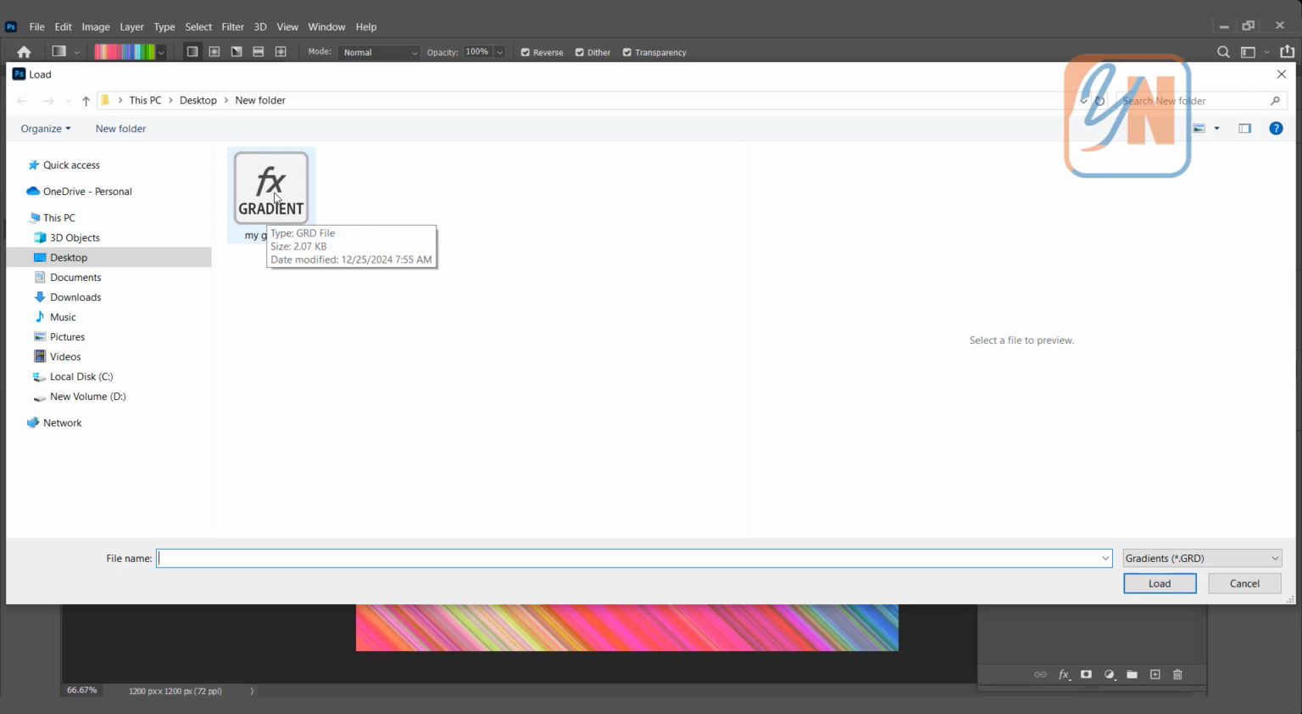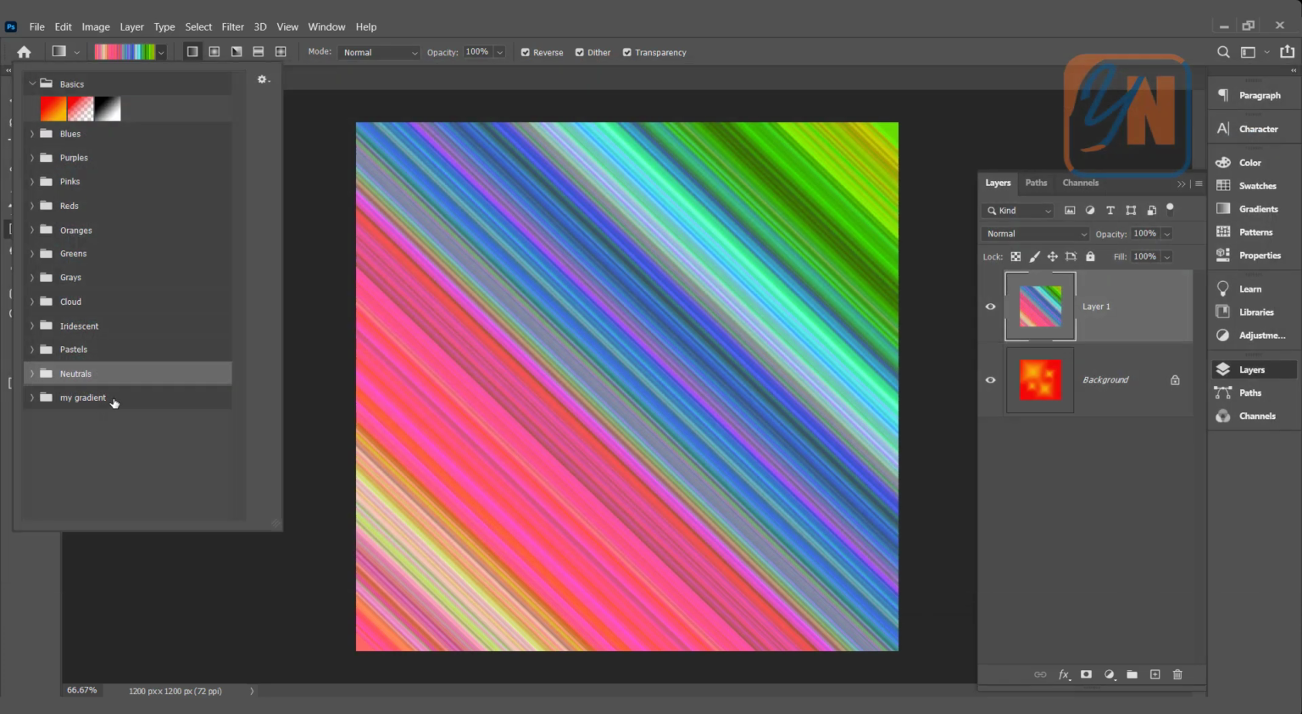And from this location, if you want, you can copy and save it in your flash memory. You can transfer it to the other computer, and on a different project this gradient you can also use. Same way you will import. So if I click now, I can load, and once again here we have my gradient.